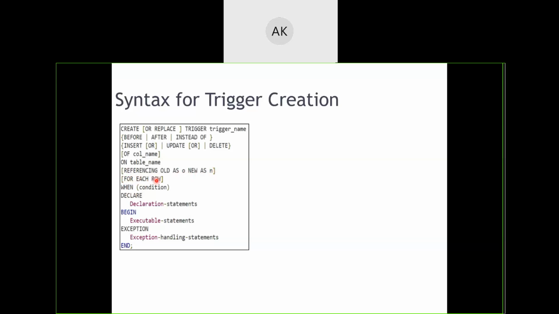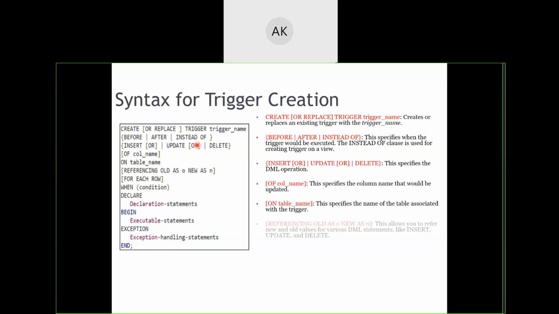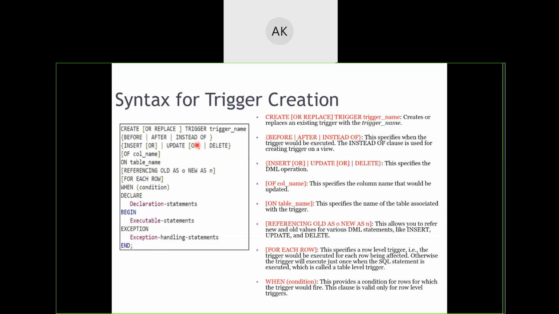Do you want it for each row or for the statement itself? Then when should this trigger get executed? What is the condition on which this trigger should fire? And what is the body of the trigger? Here you should write the logic, what you want to do when such an event occurs. So this syntax, you should memorize it damn surely. Trigger is an important question. It may come as a short answer or it may even come as a long answer. Each and everything's definition and its explanation, I have kept it here. You can go through them.